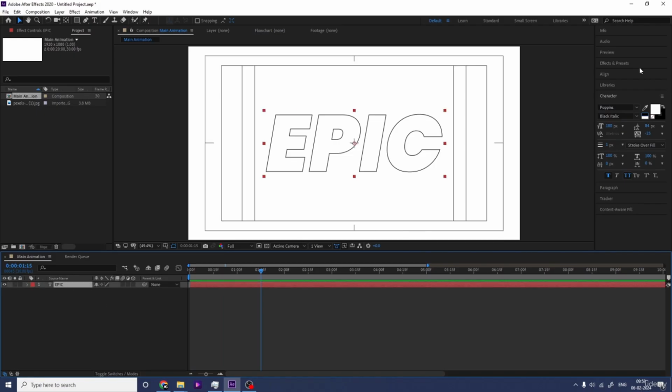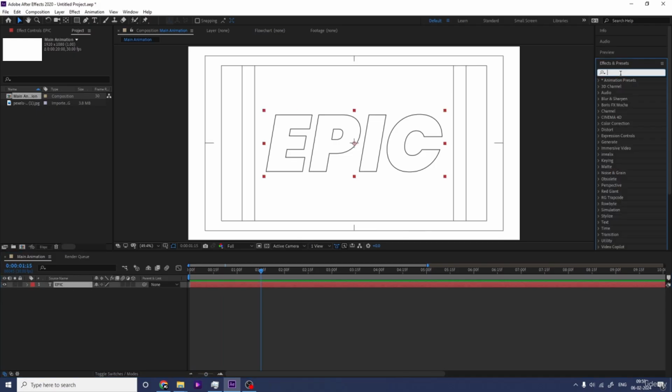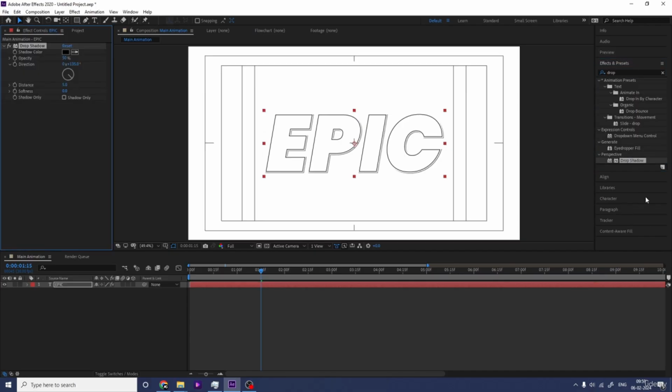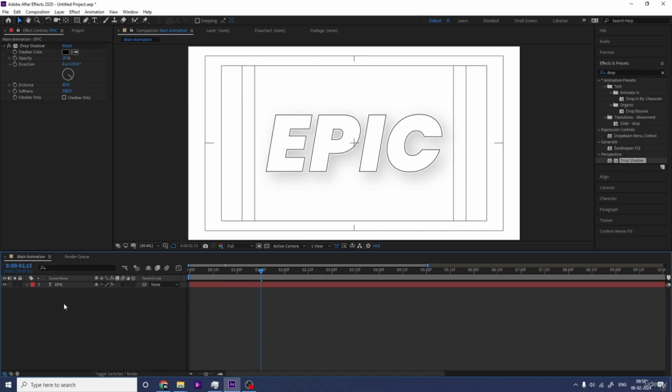Let's select this layer, go to the effects and presets panel, and now we are going to apply drop shadow effect on it like this. And let's increase this drop shadow softness around 200, distance around 20, or let's say 40, and opacity 20 like this. Okay, so we will get something like this.